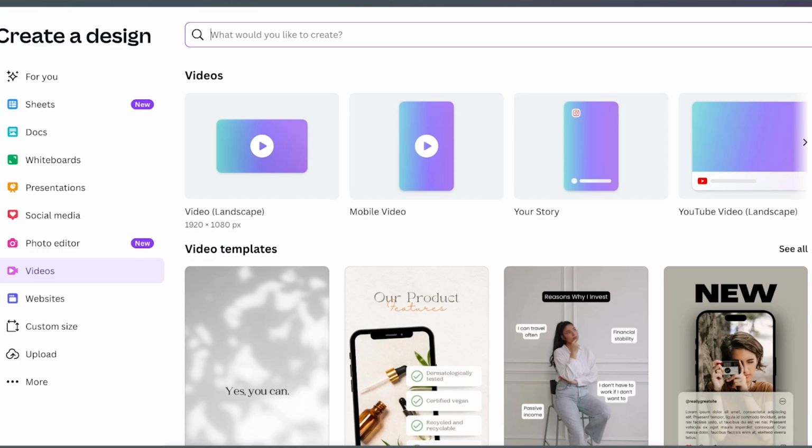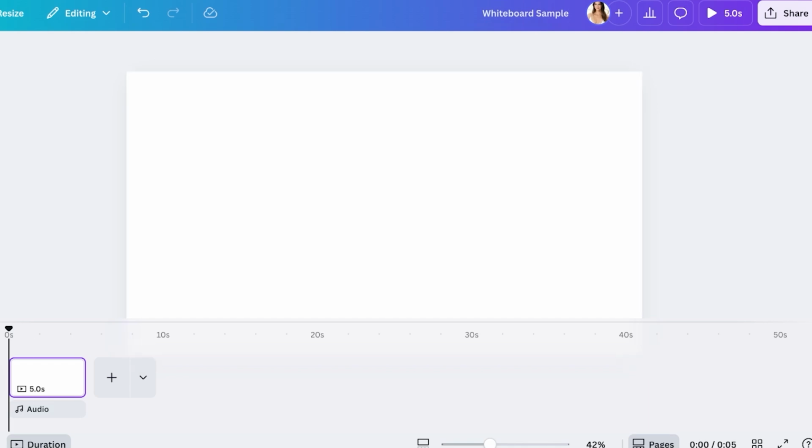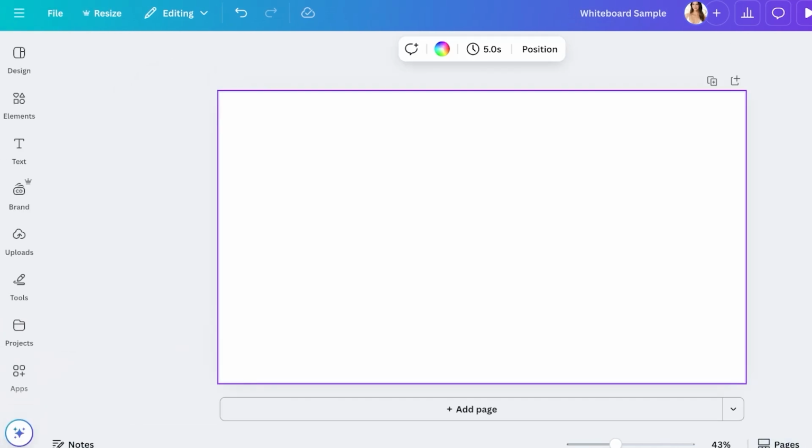You can choose whatever frame size you want for your whiteboard animations. This is up to your personal preference or your personal liking as well. Once I have clicked on the frame that I want, I can title it on the top. So on the top right, we are going to name this our whiteboard sample. Once you do that, you will see a preview bar. We're just gonna click on this to remove it from our basic canvas.